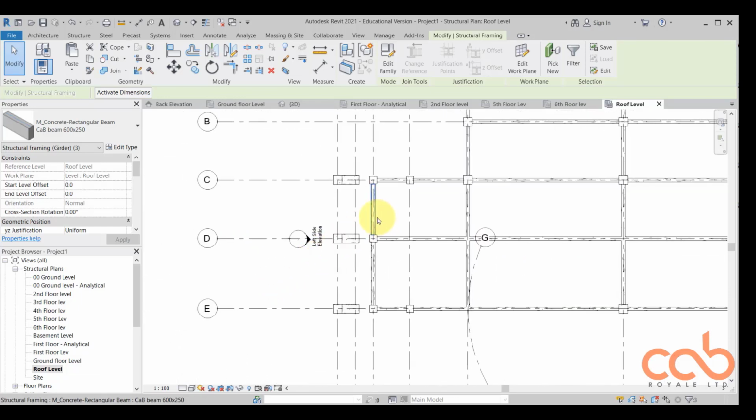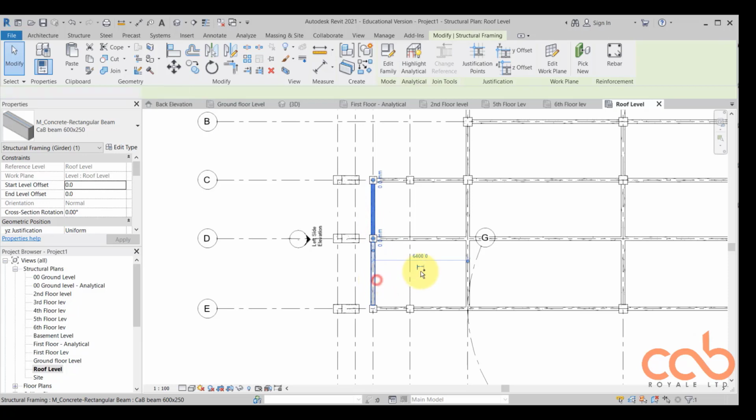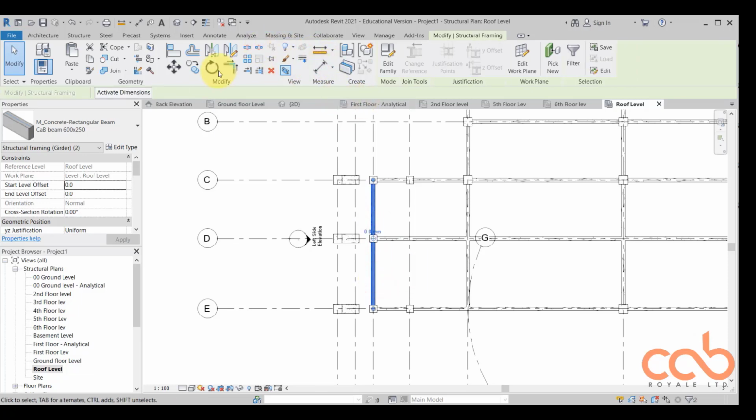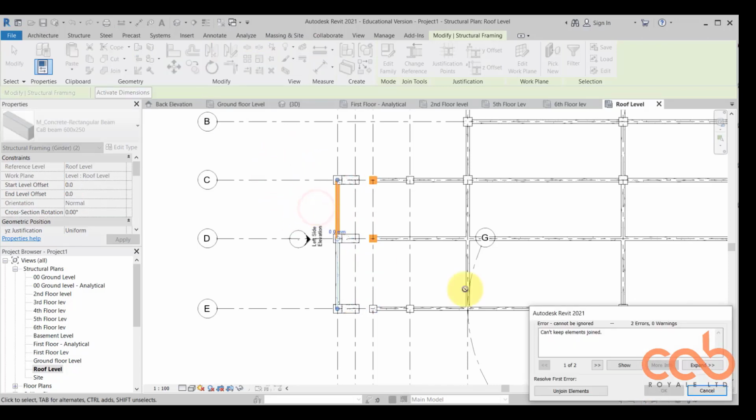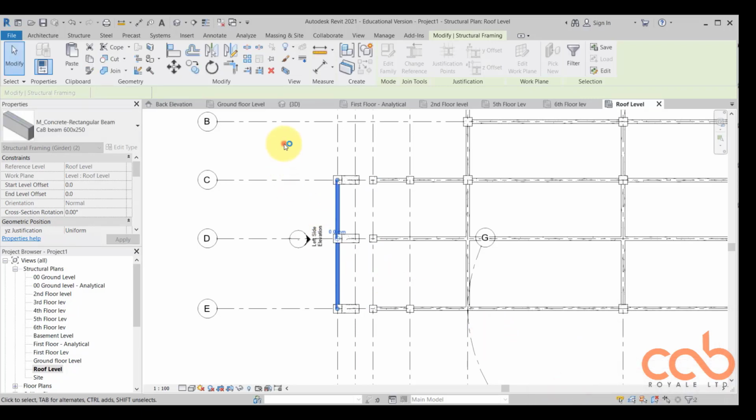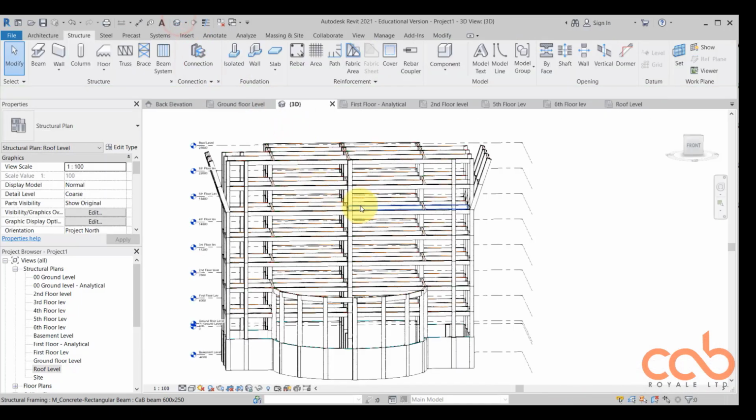And here too at the roof level, I can select this, select that, and then we move it to 400, and it's done. Join the elements, say 3D.